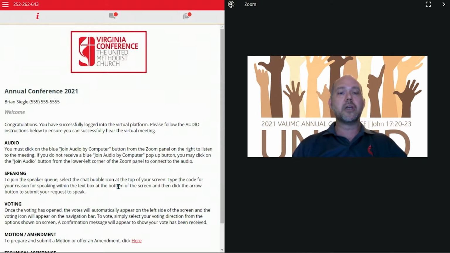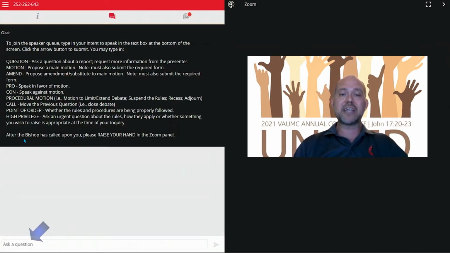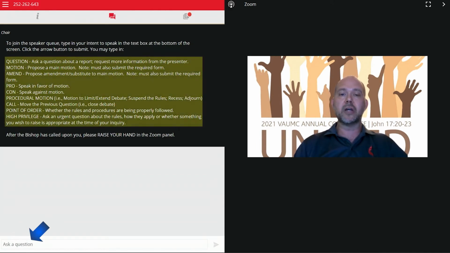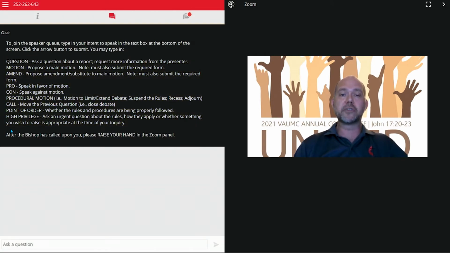On the left, you will see instructions and icons at the top. The eye, the information icon, takes you to the initial information screen. The chat icon allows you to signal that you would like to speak. At the bottom, where it says ask a question, is where you would enter the keywords listed here at the top. This is not a chat. It's looking for specific keywords to be listed.